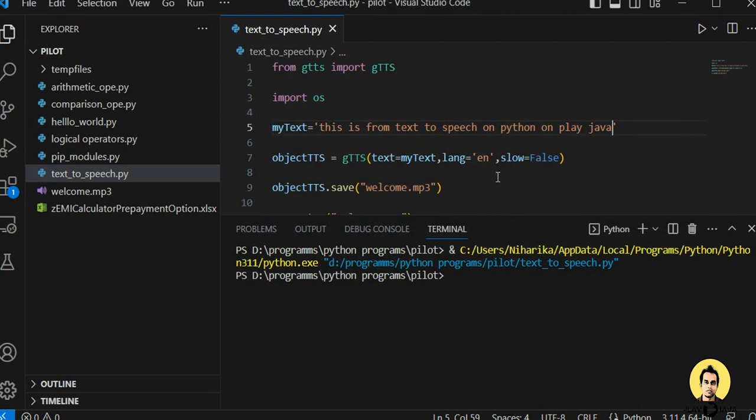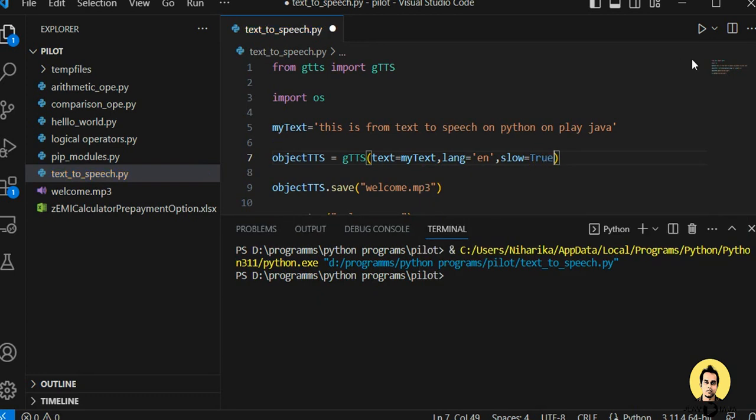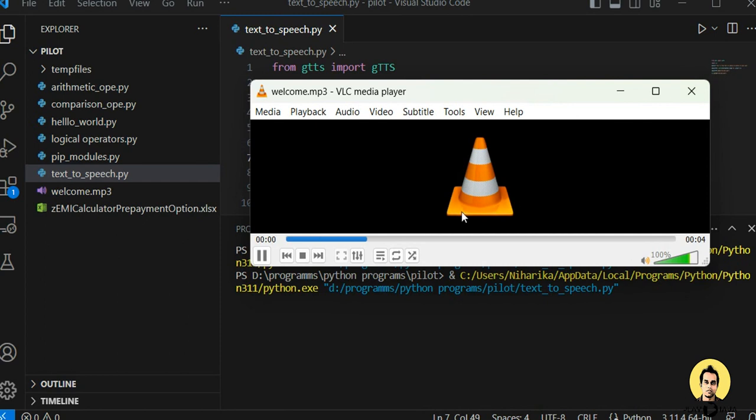Now I will do a certain modification. I will change slow false to slow true. I will make the sound come a little bit slower. Now let me run it. This is from text to speech on Python on Play Java.